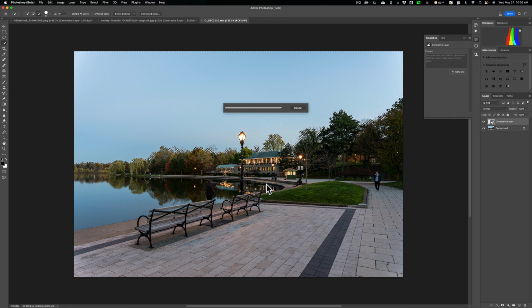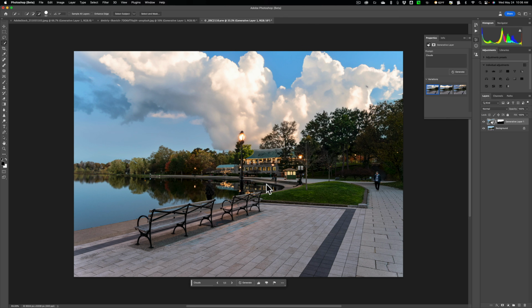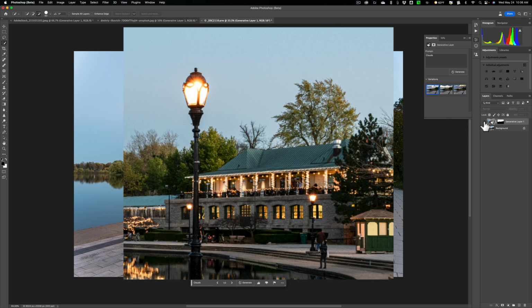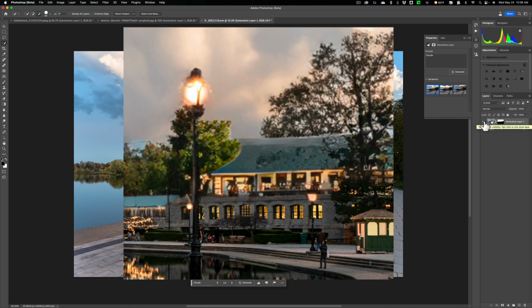But what I found is that instead of just putting the clouds in the selected area, it modifies parts that aren't selected. For example, this building just got totally foobarred, right? There's before and there's after. The building wasn't selected.